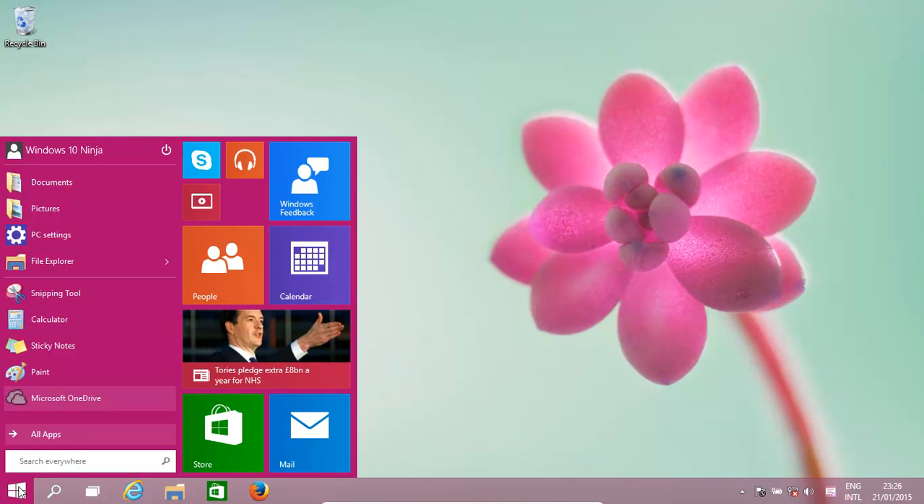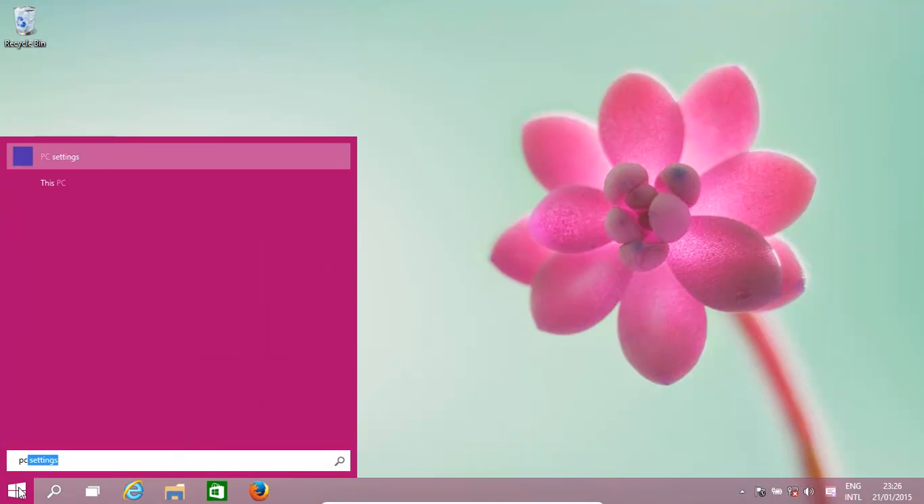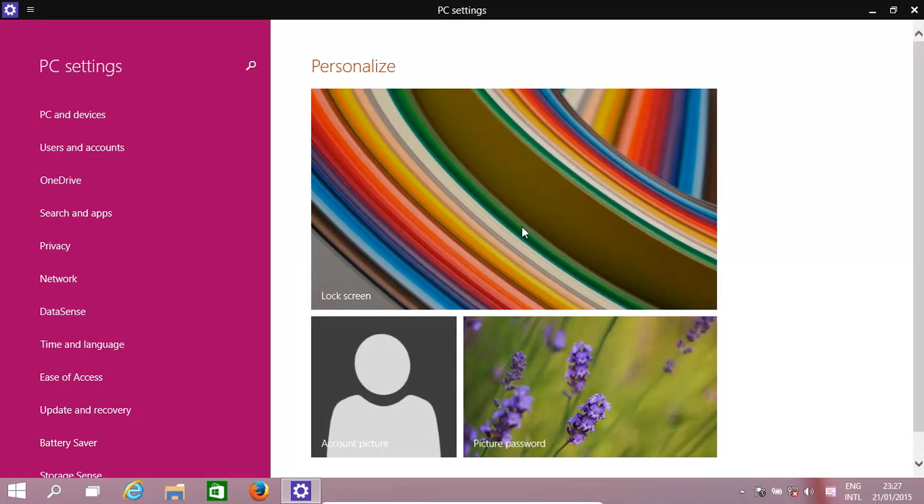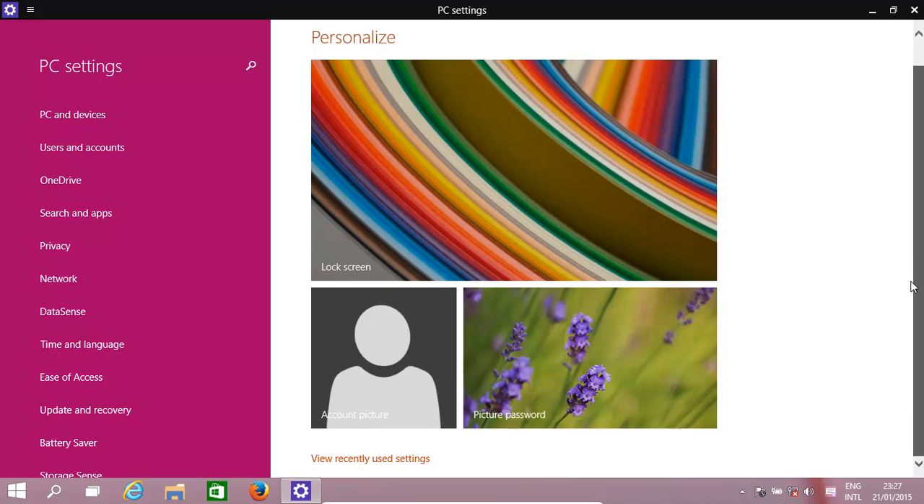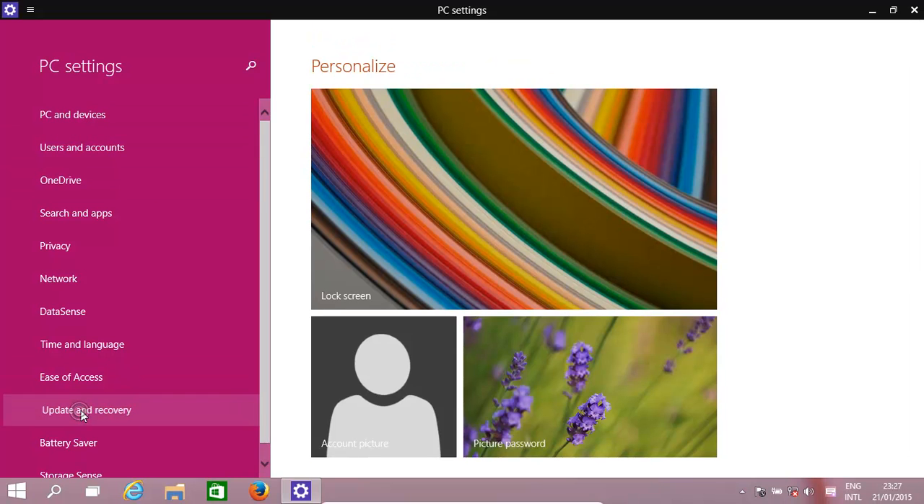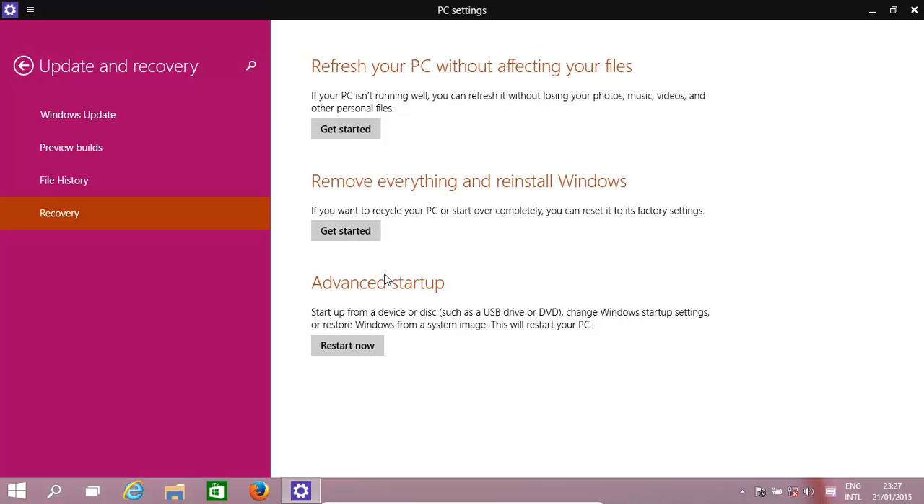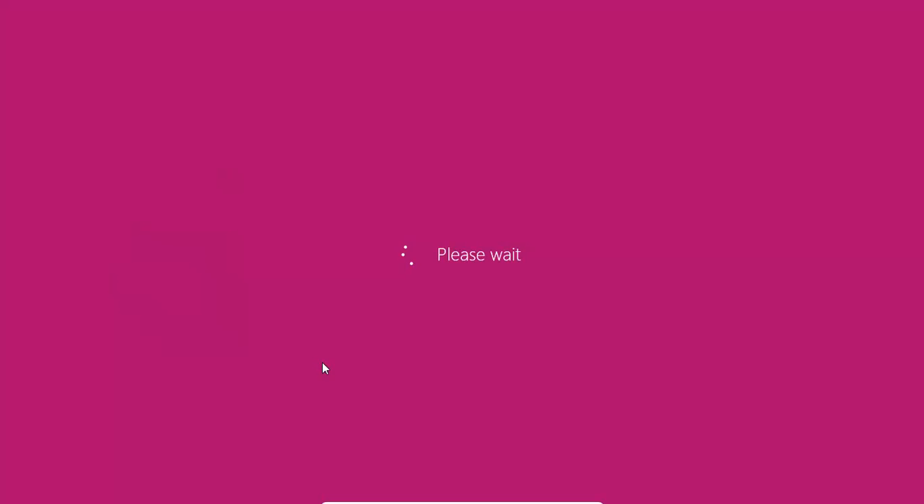Okay, the first thing we need to do is go to PC settings. It's going to involve a reboot. Then we find the update and recovery. There we go. Alright, click on recovery, and we need to go into the advanced startup. Don't worry about the recovery name, we're not recovering anything, we're just going into a separate menu.